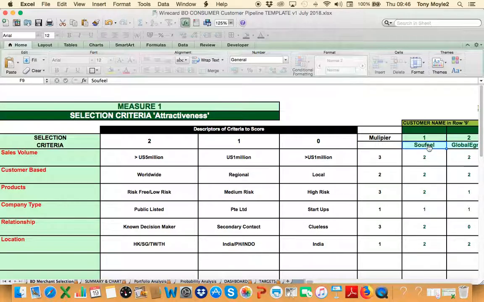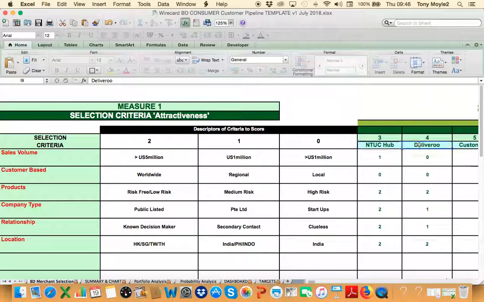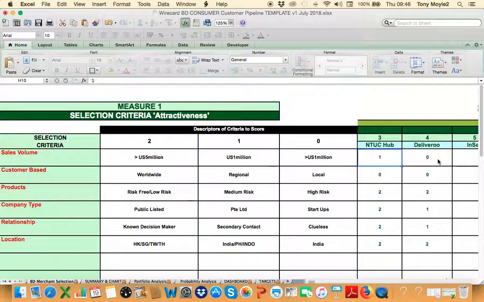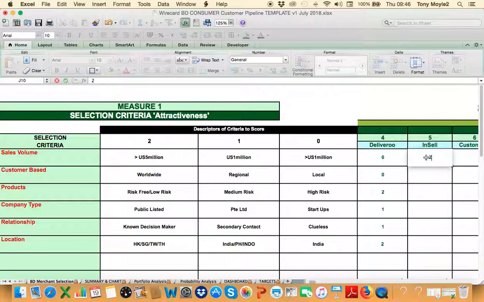And we then look at the actual customers. So here's the customers' names. On this particular row here, I can add a name of a customer into my choice. So if I go to customer 5 here and call this Incel, which is my name, obviously my customer name, that will replicate throughout the rest of the customer pipeline tool. So if we score this, I can just, out of a random one, say that's a 2. I've got over $5 million worth of revenue. I'm a regional customer, so I'll put a 1 in here. Actually, I've got quite high risk products, so I'll put a 0.